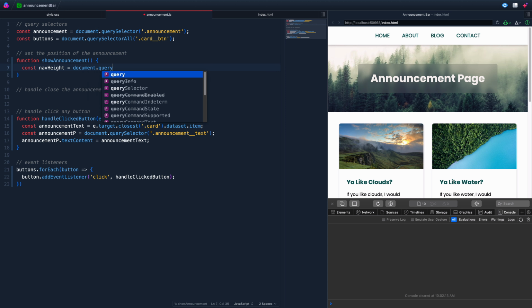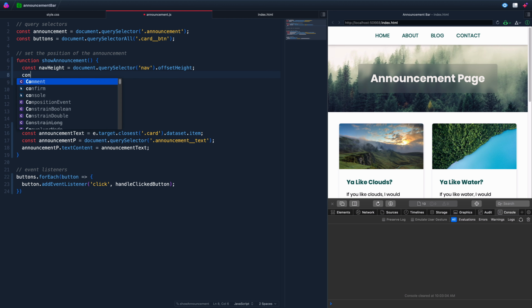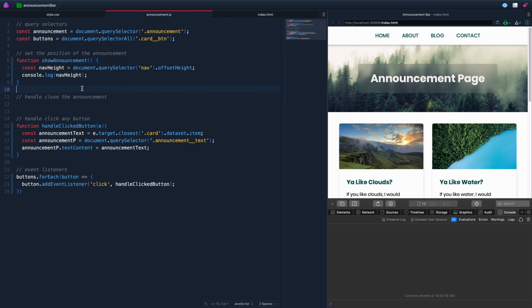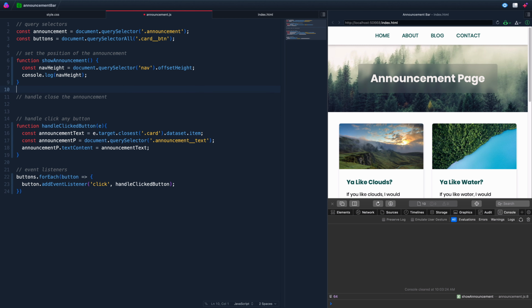So I'll do querySelector. And we want to grab the entire nav element, and we're going to grab the offsetHeight, which includes both the padding, the margin, all that kind of stuff. We've got that now. And in fact, if we come in here and do console log navHeight, it should give us the actual pixel amount of that. I guess we need to run showAnnouncement. Okay, and if we run in here, you'll notice right there 64 pixels is what that is. All right, so perfect. That's what we need.